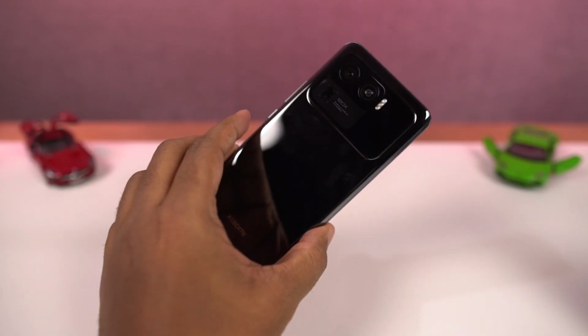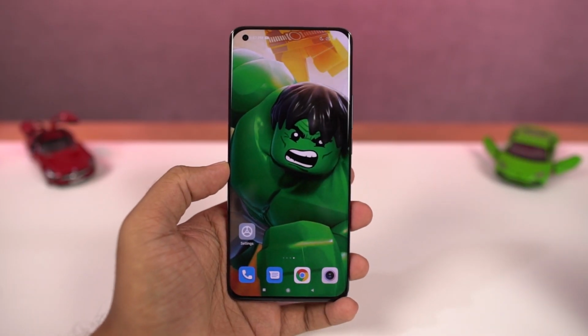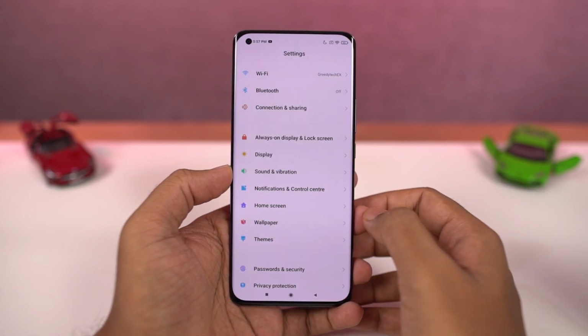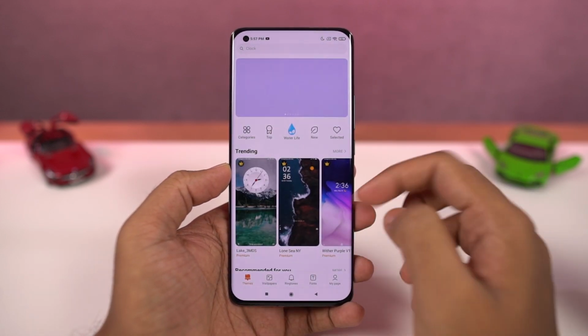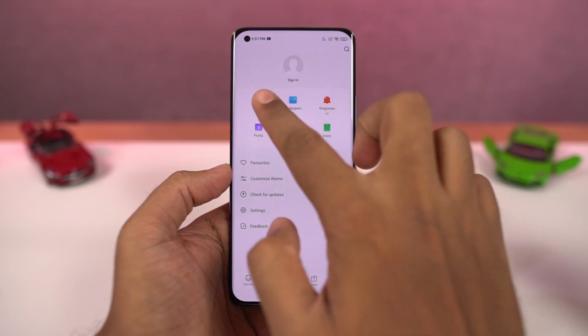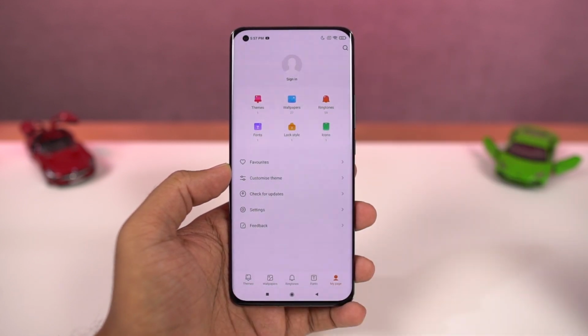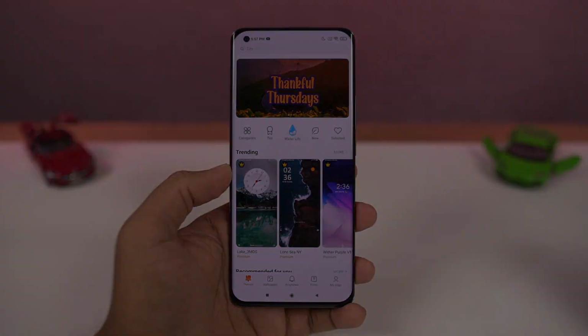Now going on next, we have themes. If you're someone who likes to tweak the look and feel of your phone, then Xiaomi phones or MIUI itself is great for that. You have tons of themes, tons of fonts and wallpapers and stuff. You can download it from the themes app and apply them with just a click of a button. Here's a quick preview.